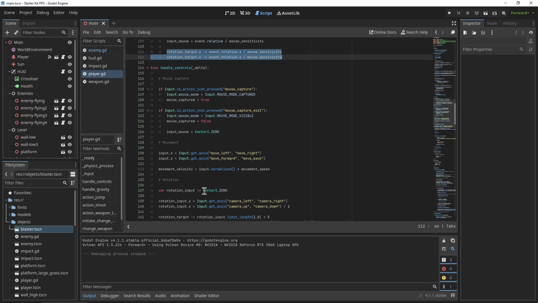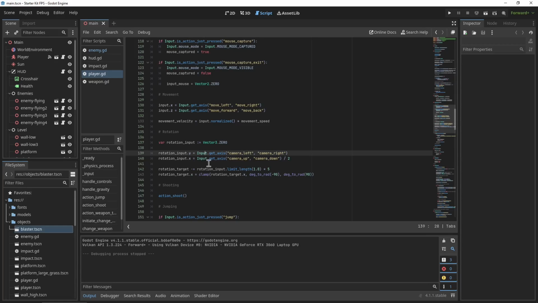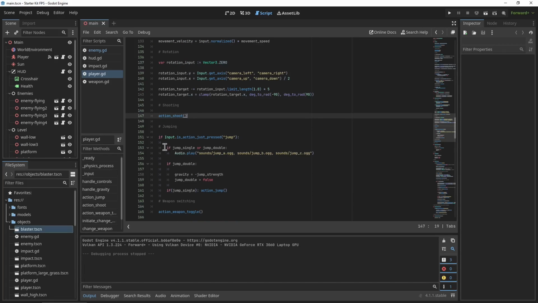Which looks like this logic could be overlapping, but yeah, nobody's going to be using a controller and a mouse and keyboard at the same time. So that's why they can both affect this rotation input without causing any conflicts. Then he's checking for action shoot. We'll go into that function later, and here's just basic jumping logic using that audio player again, that audio script, to play different jump sounds.